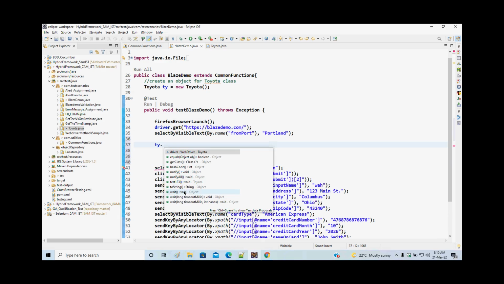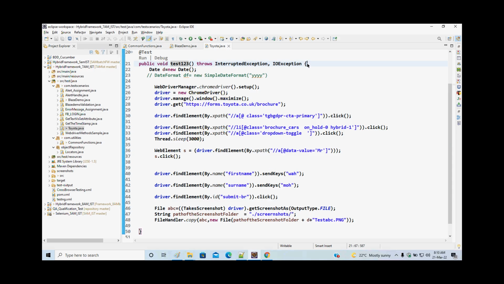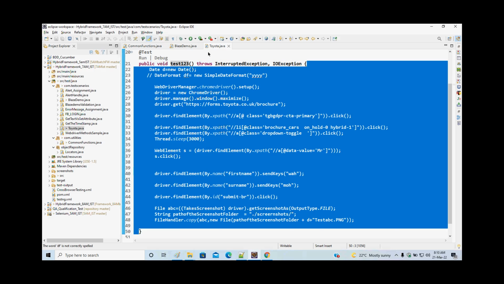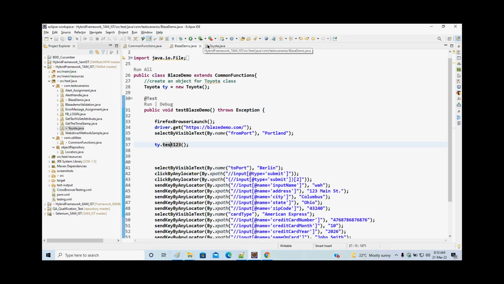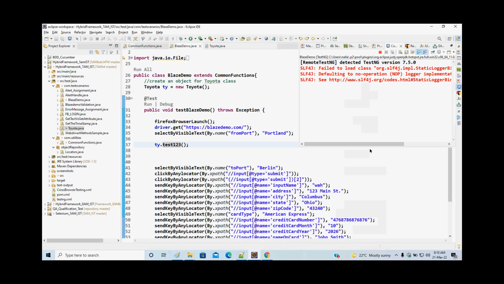Have you seen that method name? Have you seen the test 1 2 3 method here? I just call that. Now we'll see what I'm expecting. First, to open the Firefox browser, open the Blaze demo, then enter the port, then I want to execute test 1 2 3. What is the test 1 2 3 method here? This entire code will run. We'll see whether it will work out or not. So what is the problem that occurred here? Now your question gets clarification.